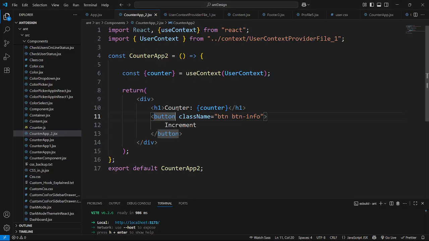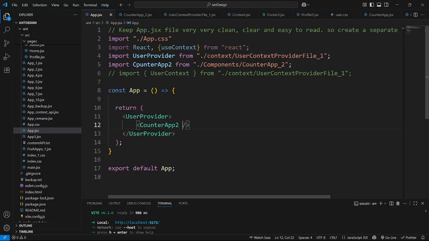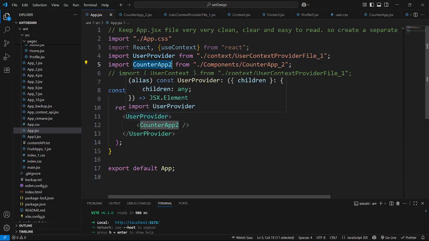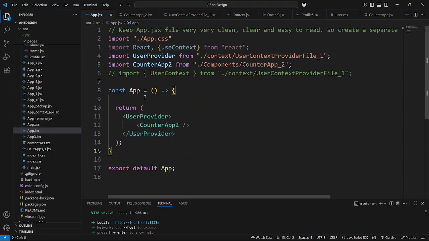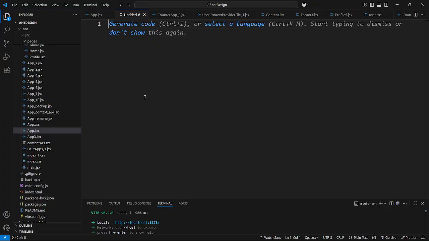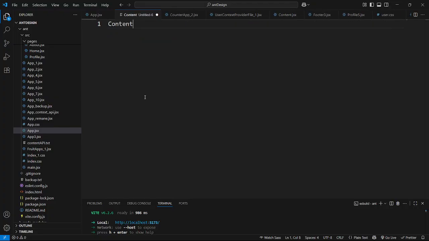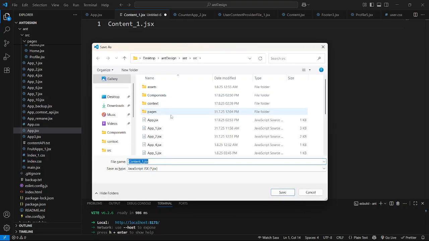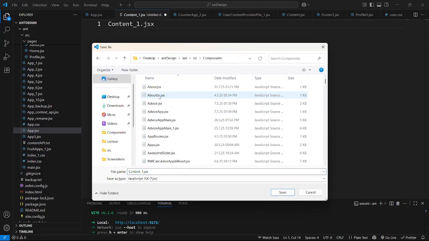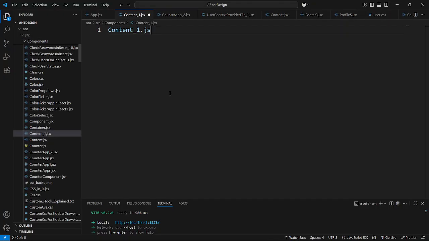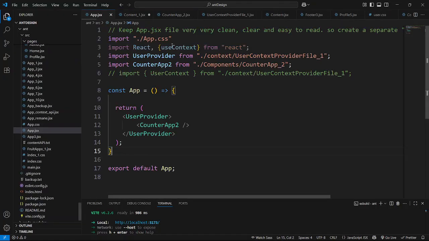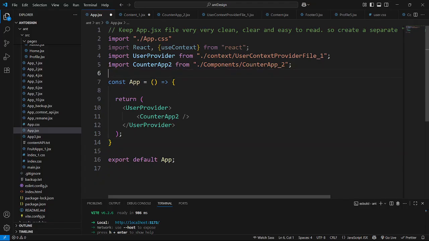So guys, now instead of doing like this, I'm going to create here another file. I'll just say here content underscore one dot jsx file. So copy this file, and inside the component folder only, I'm going to create here the content underscore one dot jsx file. So create it now. So instead of using it inside the app.jsx, let's use it inside the separate folder.